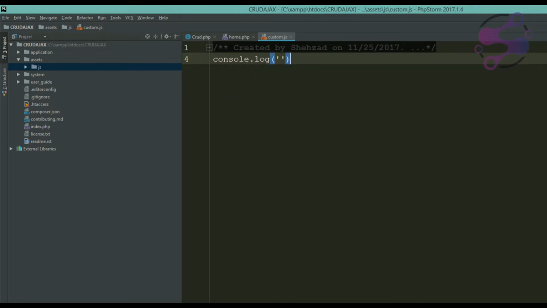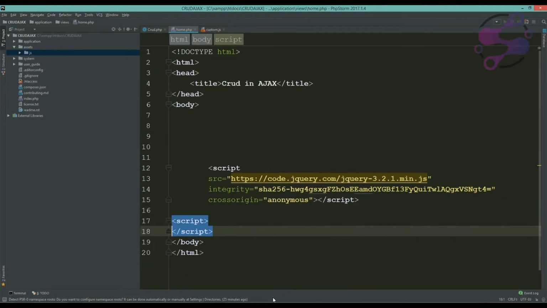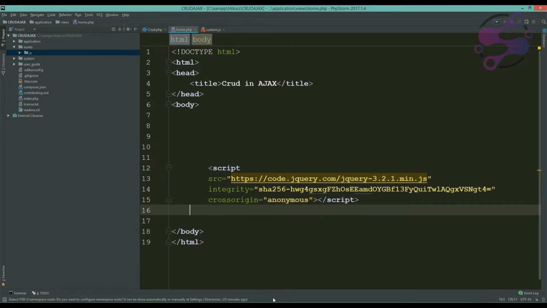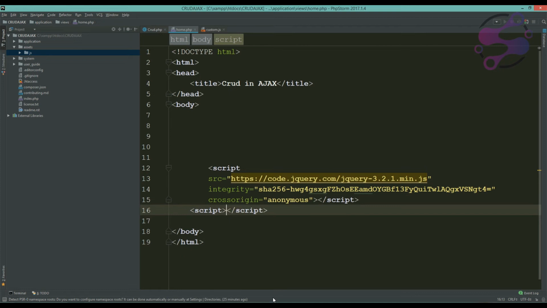console.log. So what is console.log? We can print some string or our data using console. So now we are going to embed our JavaScript file below the jQuery file. Make sure you embed your jQuery file at the top of your content, and you must keep your custom JS file below the jQuery. So now I am adding a script. So here is your script. Where is the source?